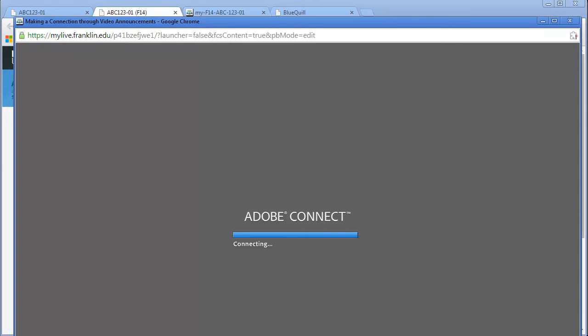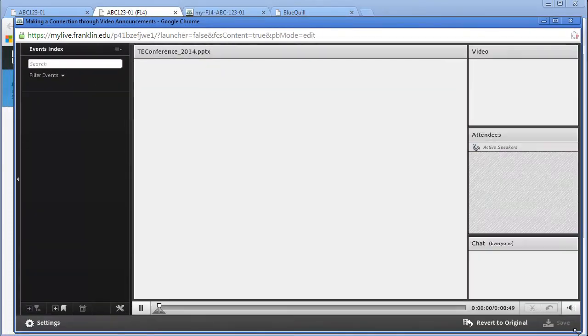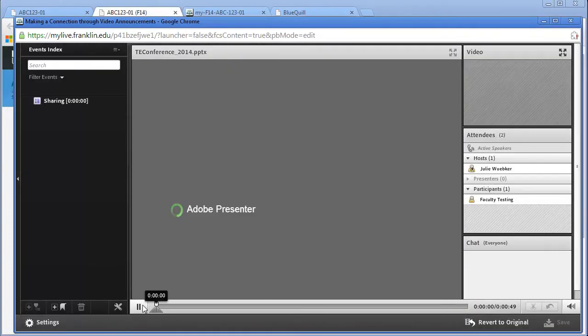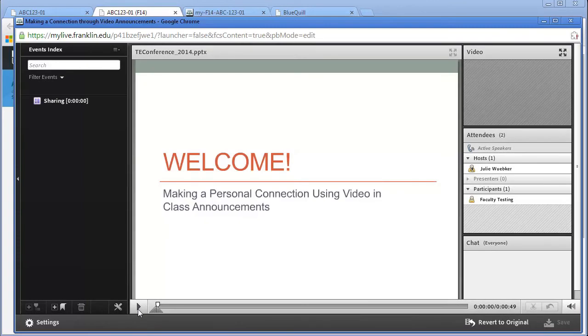So it's going to reload it. And now you'll see, since I cut those few seconds out, what do we see? We see that this is now 49 seconds. So we did actually remove some of those pieces.